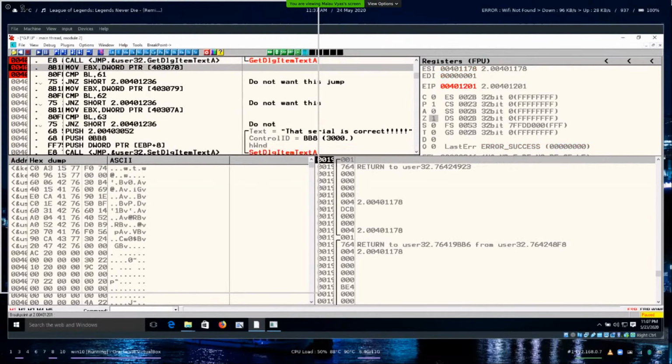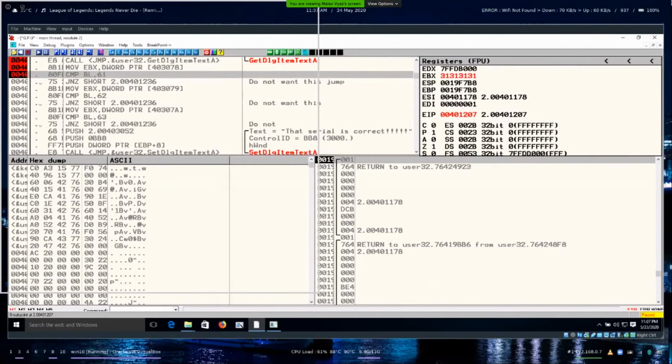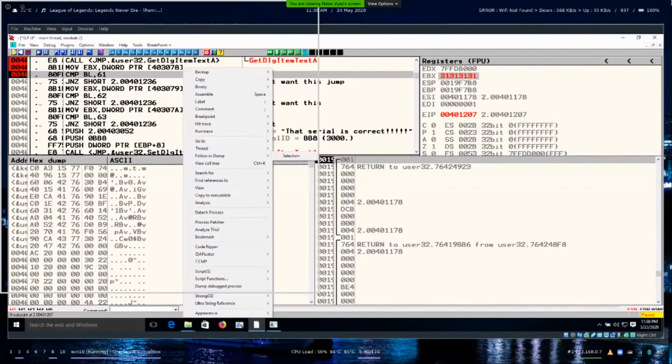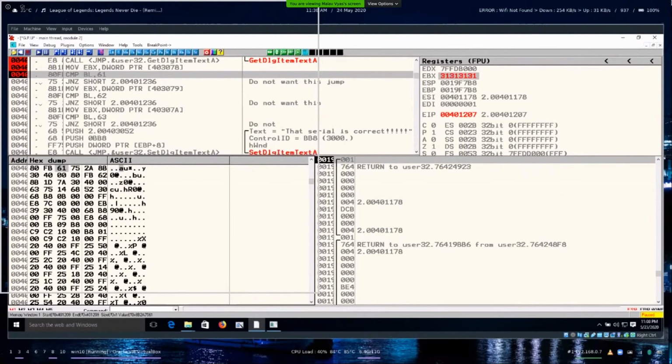F9 to continue. Now it will move that to EBX. EBX is modified, so it contains the value. So now what is BL? BL is the lower part of EBX. This instruction just compares BL with 61. What is 61, you ask? 61 is simply A in hex. So the CPU is going to compare BL with A.